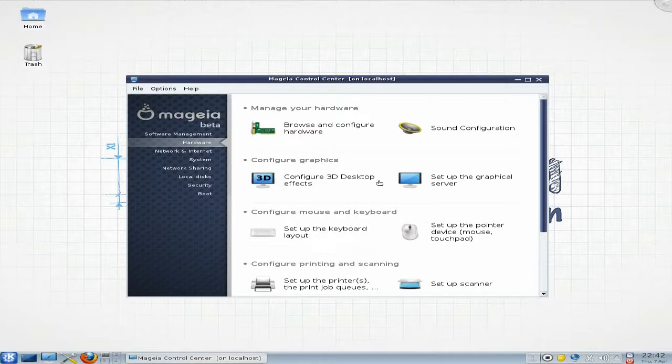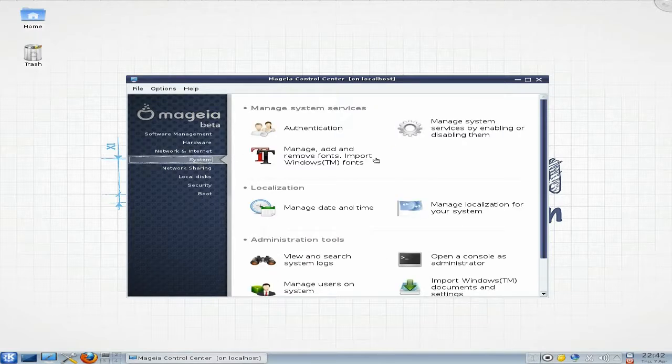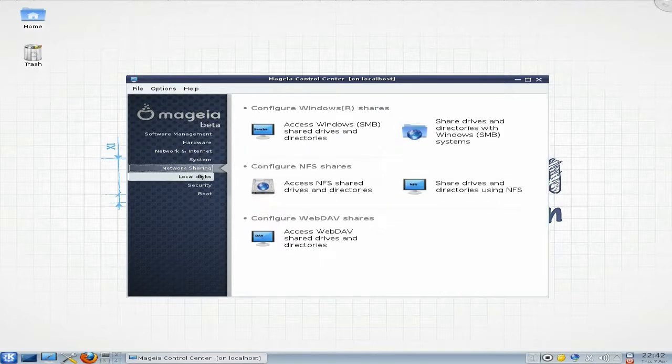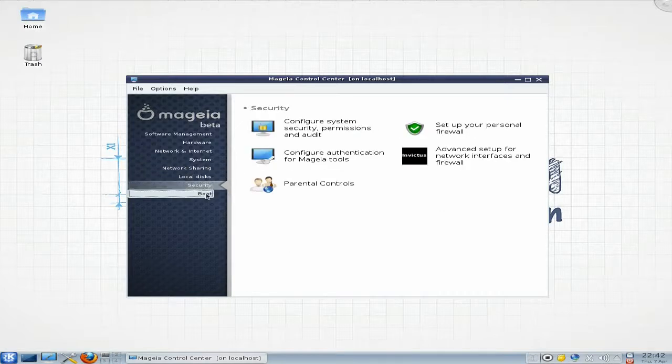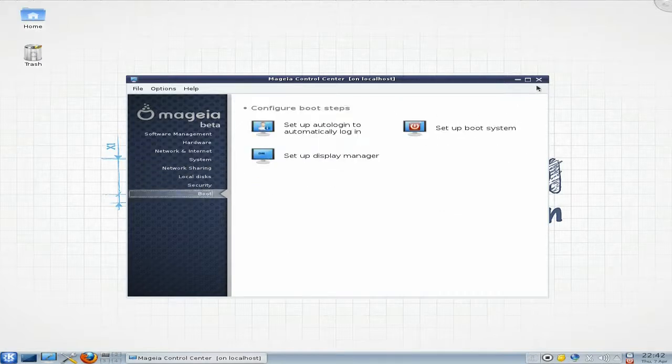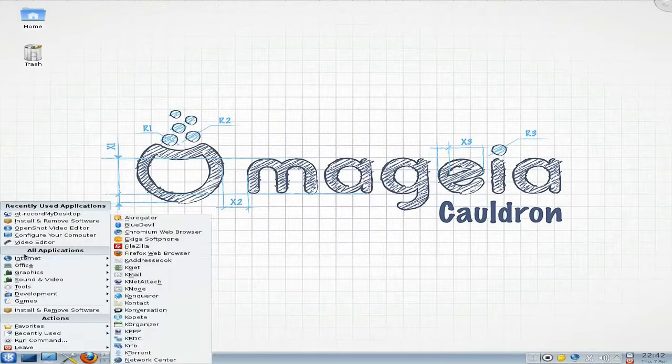So we can go down, you can configure your 3D effects here, your desktops, basically anything you can think of. Now we're into network and internet, you can change anything here you wish. If, as I said before, if you've done KDE before, you know what you're looking at. My local disk here, so you can manage your partitions, etc, etc. Security and boot is all there for you to look at. So that was alright, wasn't it? So, yeah, so desktop items here, can do that. Right, let's go to the menu.